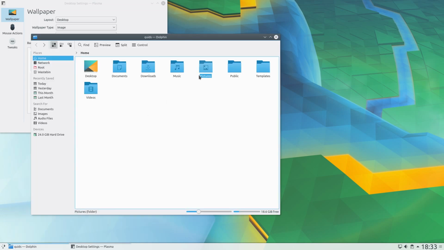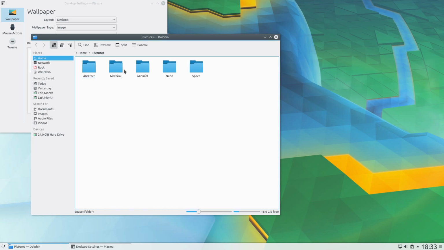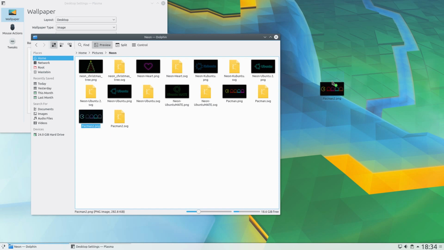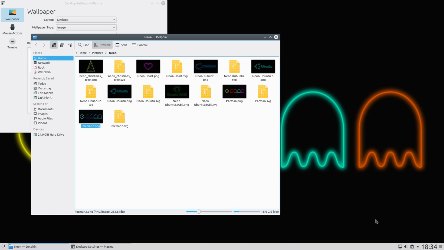go and do is open up Dolphin, go across to one of the picture folders, and let's pick one of these backgrounds. One of my favourites is Pac-Man, so yep, I want that. So I just drag and drop it onto the desktop, select image, and it changes the background.